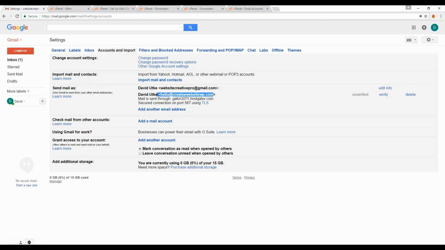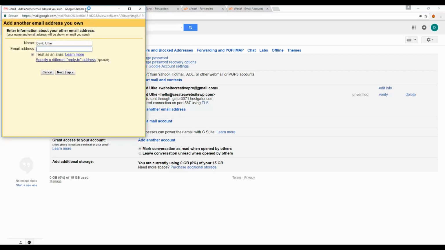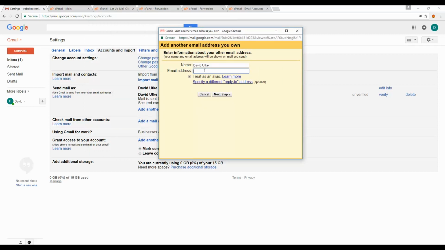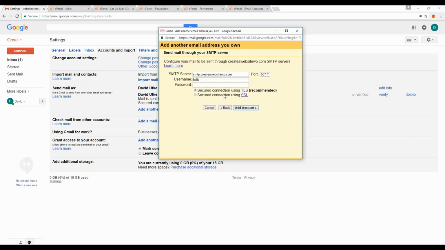Whoa. How did I do that? Okay, it's very simple. You simply click on add your email address. Now, what's the email address that you just created? Well, it was hello@createawebsite. Then just click on next step. What's your username? Well, I don't know. What's your password? Well, I don't know.